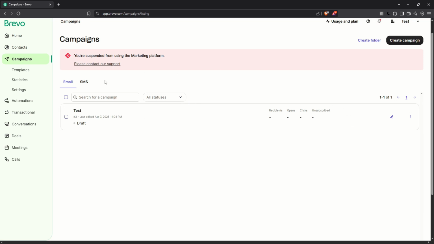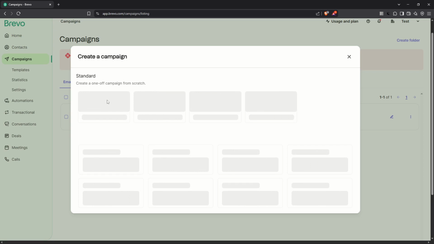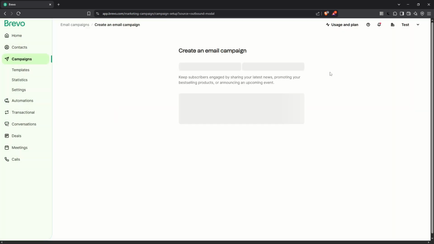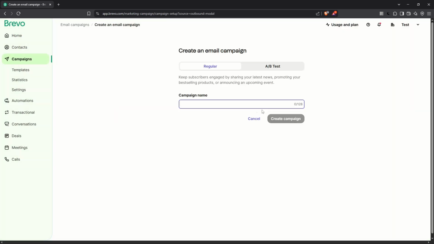Now it's time to add the recipients. Click on Add Recipients, and from the lists or segments available, select those you wish to receive your email. Configuring the subject and designing your email comes next. This is where you craft your message and ensure it captures your audience's attention right from the subject line.